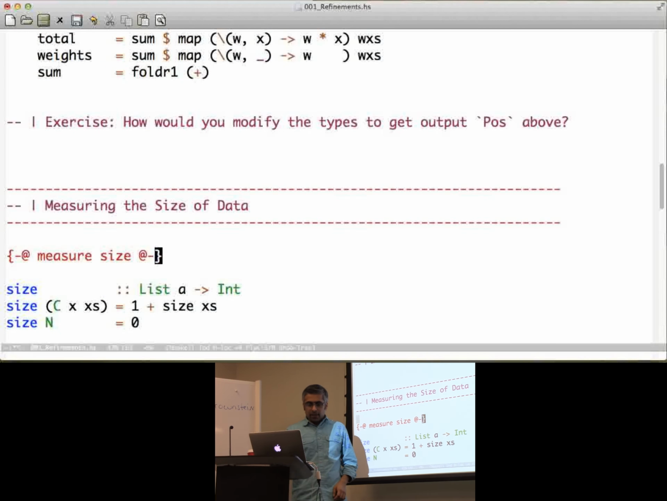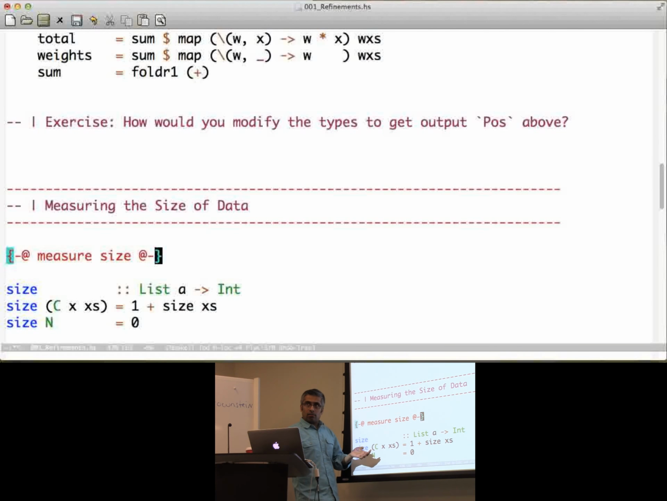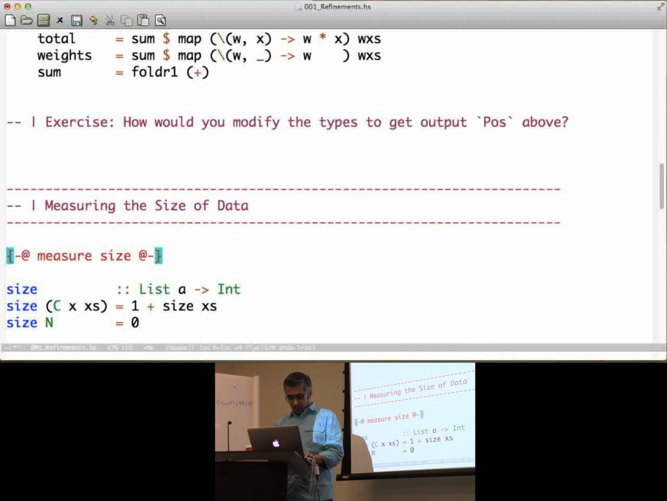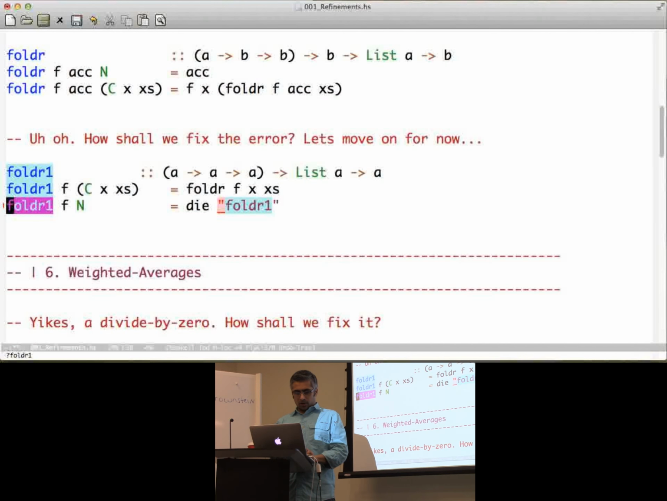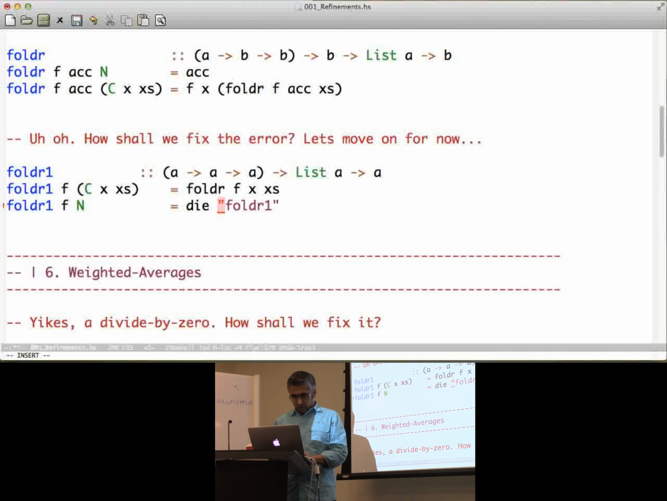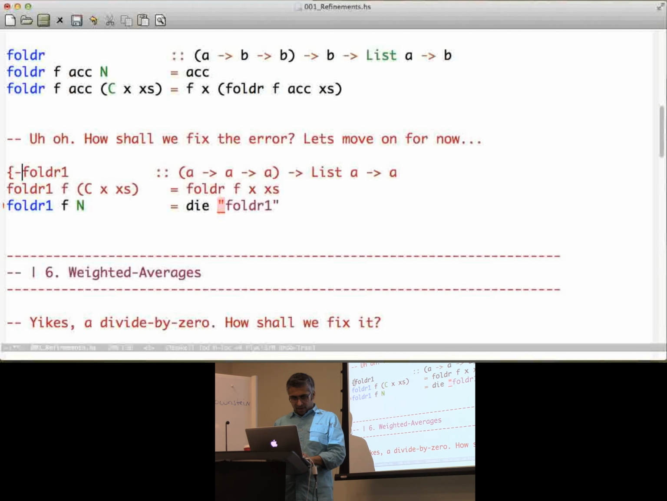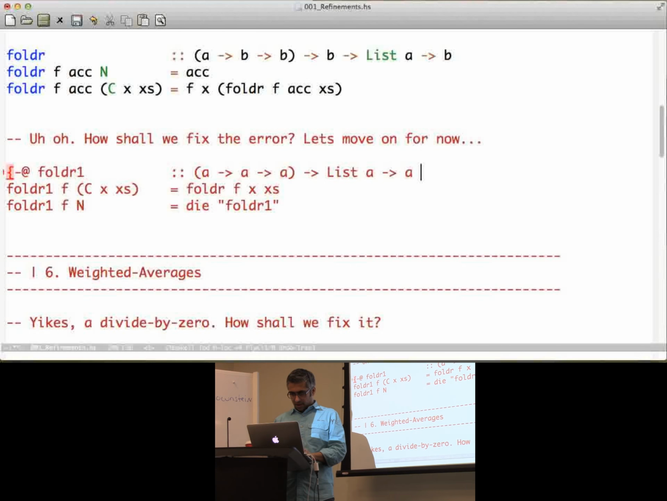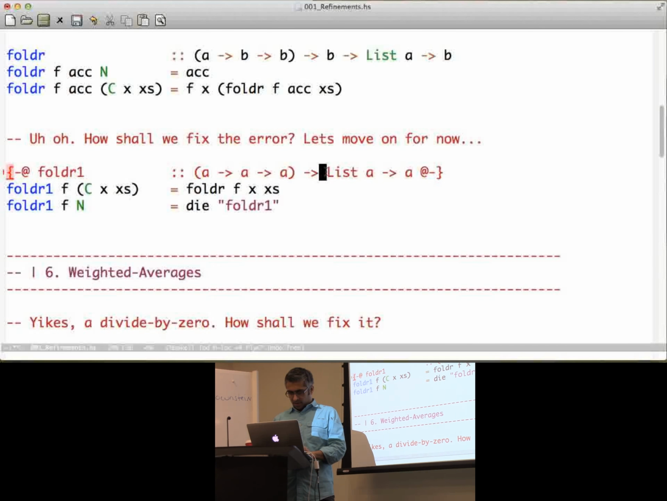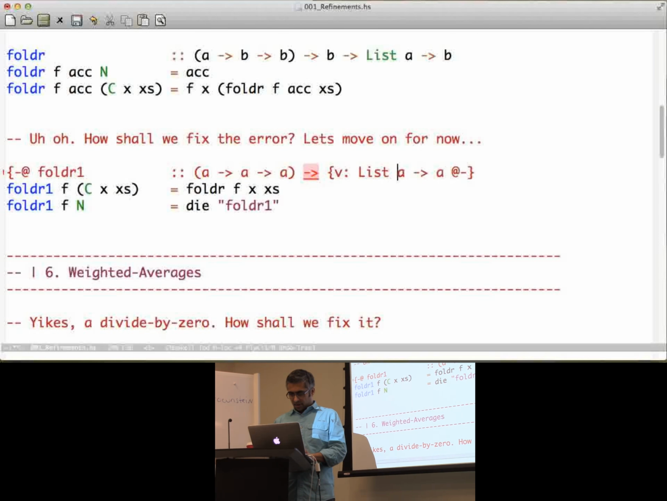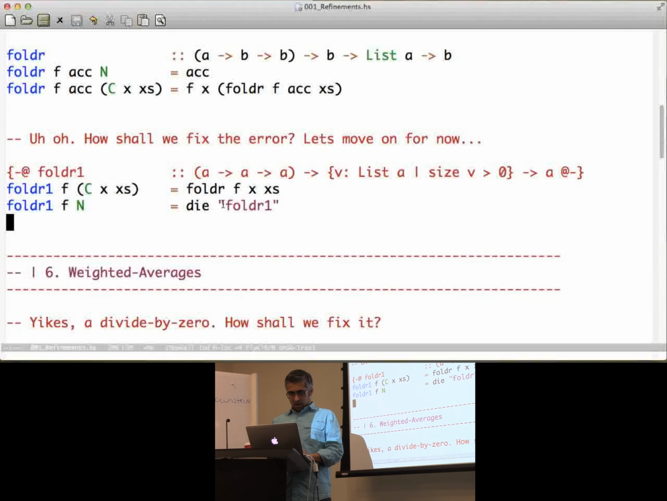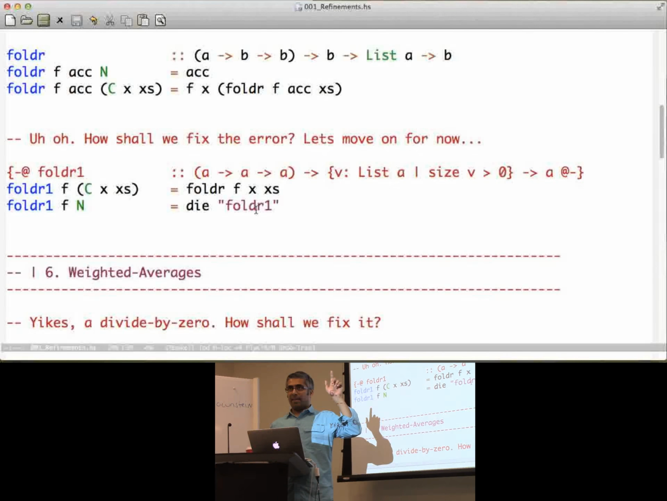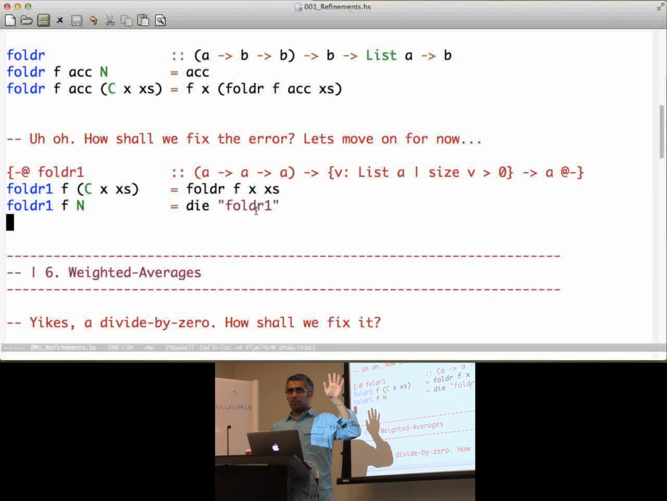Size. Fantastic. Now that I have size, I can go to town by writing refinements over size. So let's head up to our old friend foldr1. Here we go. My favorite way of writing refinements is to start with the Haskell type, wrap little comments around it, and then just say the value is a list of A's such that size V is greater than 0. And hallelujah, that particular red thing has gone away. So far so good?